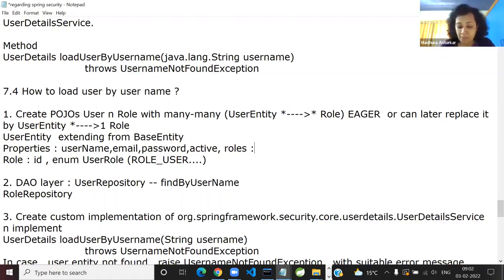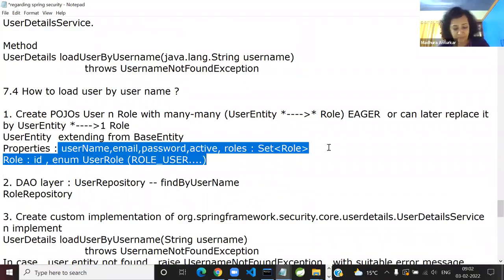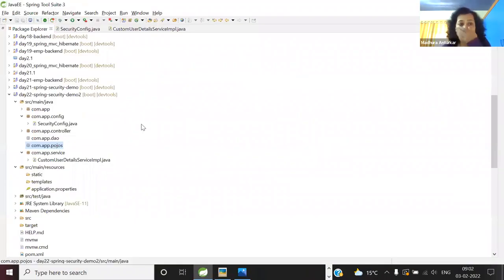Okay, so what will be the property type here? Set of Role. And you will recall all our things. In the role table, the Role POJO has an ID, extending from base entity. And here you have your enum, where you have ROLE_USER, ROLE_CUSTOMER, or ROLE_whatever. You got me? So pick up this and let's start in a fast manner, finish it fast.